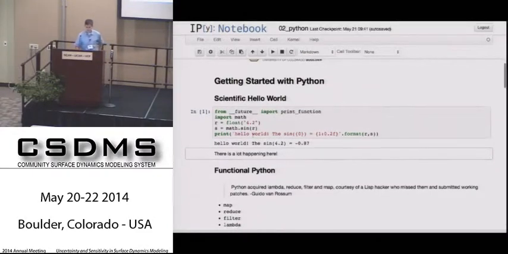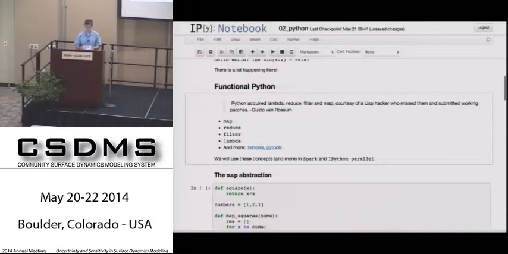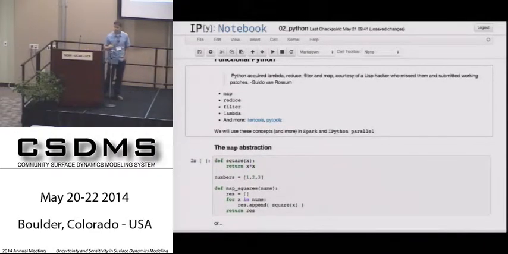Okay, so let's do some functional Python. How many people have done some functional programming? Anybody? Like Lisp users or Scala or something like that? So in Python, there's a quote here, I think this is off of Wikipedia: Python acquired its lambda, map, reduce, and filter from a Lisp hacker who missed them. And so we've had these for quite a while in Python.